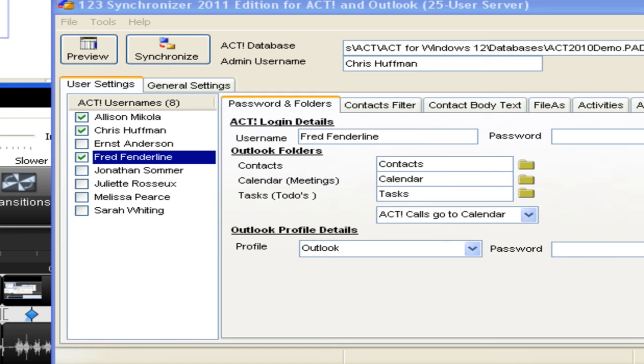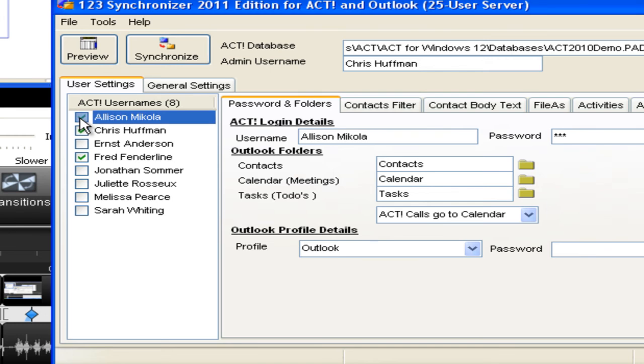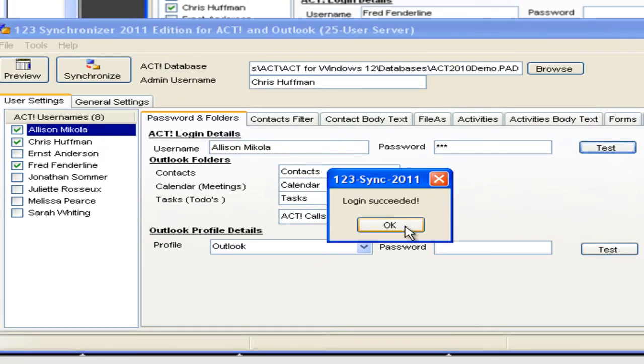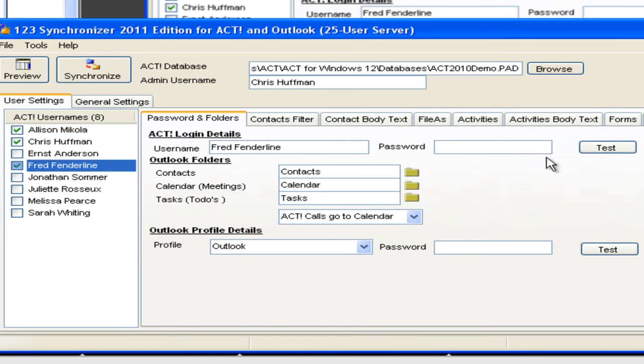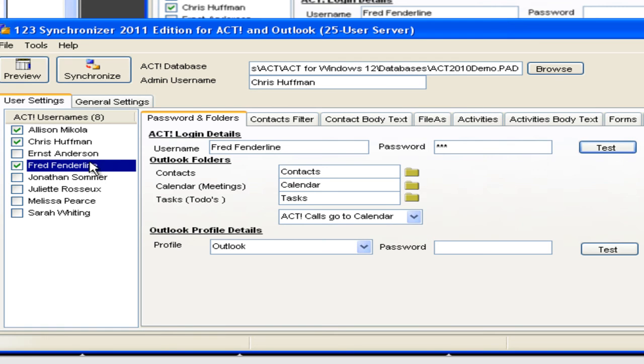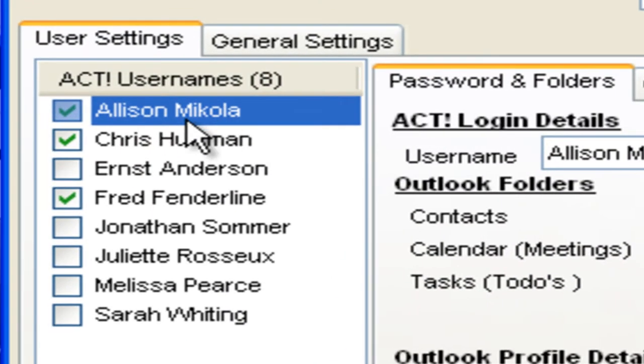Also, before we go any further, or before you even synchronize, always make sure that your enabled user, that means the one that's here, can actually log in to ACT. So you click on the user and just test to see if you can log in, and you'll get the login succeeded prompt. Let's look at Fred Fenderline. We haven't put a password in there, so if you click on test, it will say that it needs a password. So we'll just type that in, Fenderline, and now it's been successfully logged in.